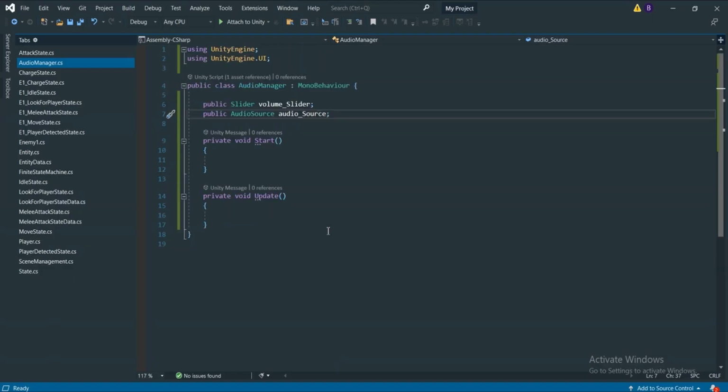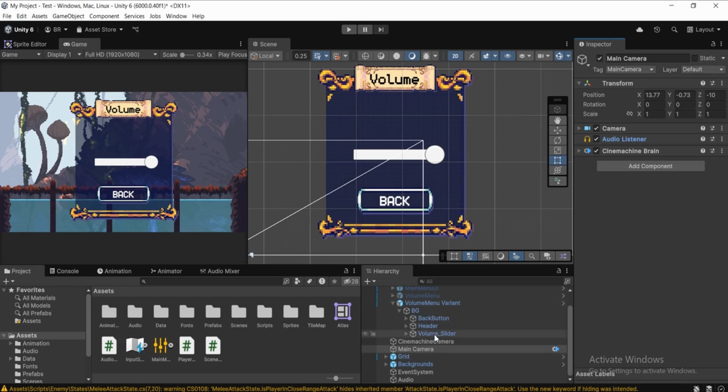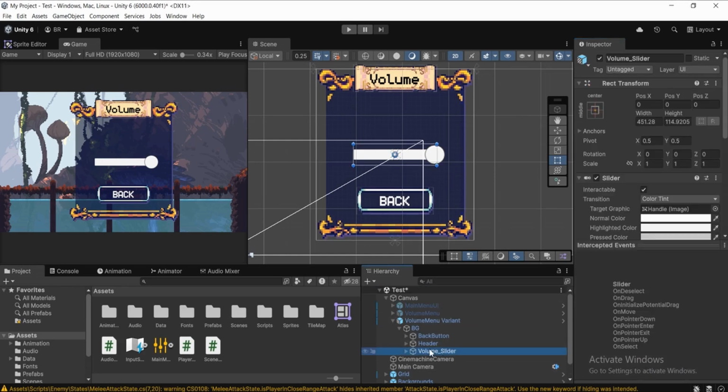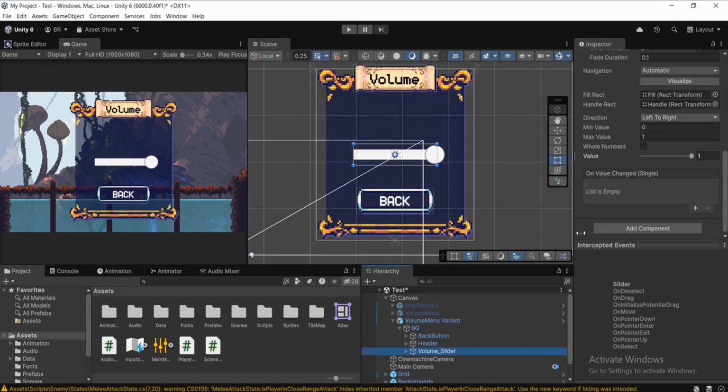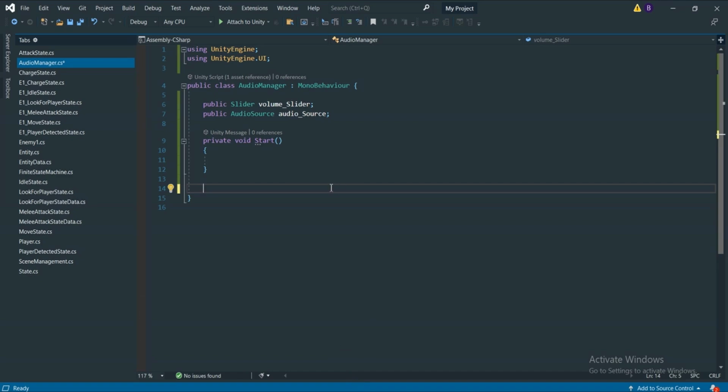So we're gonna move over to our script, and let's remove this update function. We don't need it, but we're gonna use this start function. So let's do it over here, and we're gonna call this function something like ChangeVolume, and we will make this function public since we're gonna call this function from our volume slider. If I select my volume slider, then go over to the inspector slider component, we can call the function on value change, as you can notice right over here. So we can call the function here. That's why we need to make that function public.